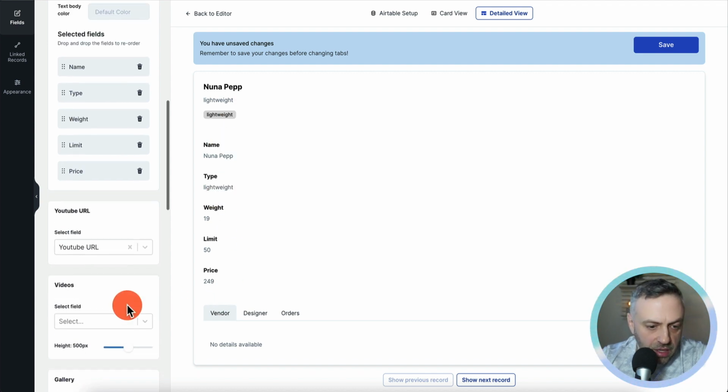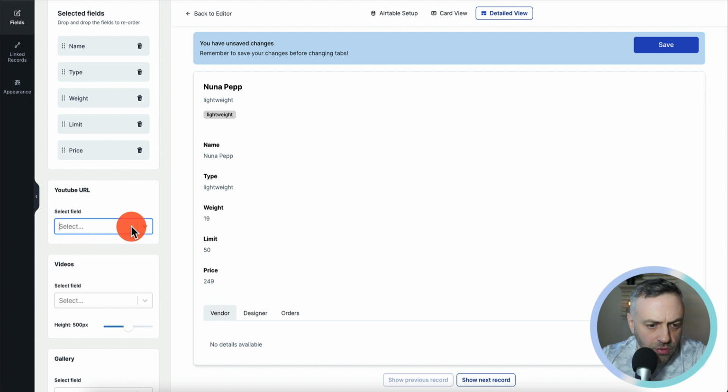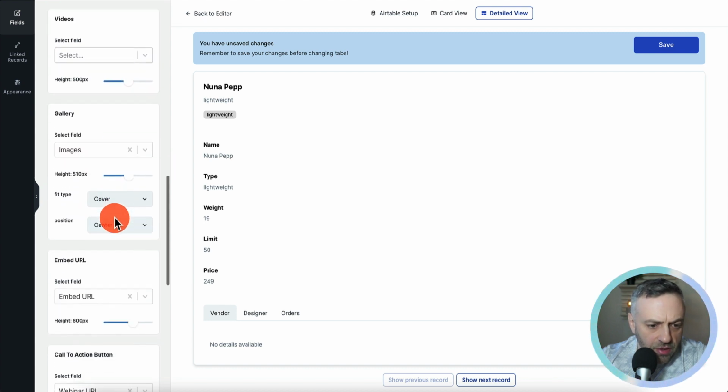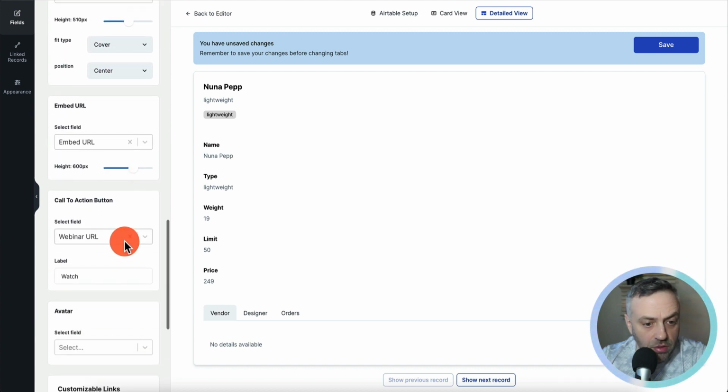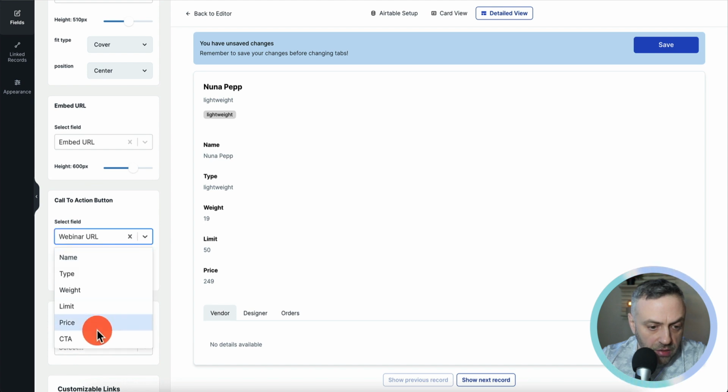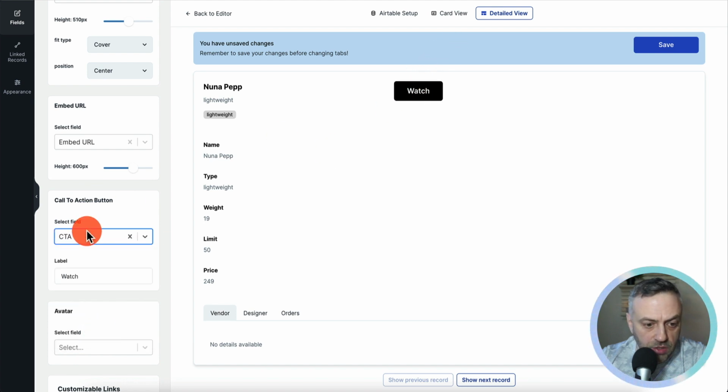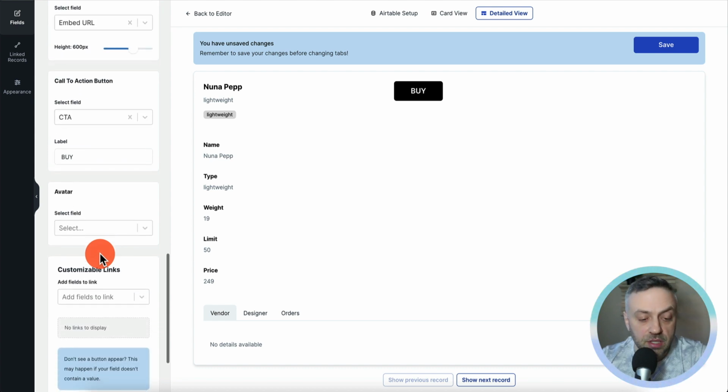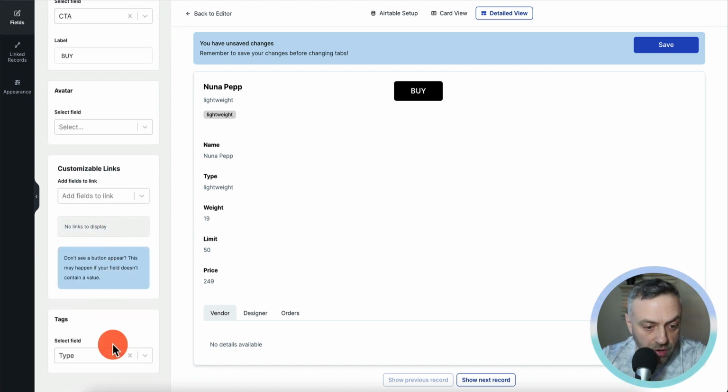How nice is this? YouTube URL. We don't have a YouTube URL. We don't have any videos. We don't have any galleries. We have a call to action. So we're going to do that, CTA right here. And then it says watch, and we're going to say buy. How awesome is that? Wait until you see this website live. It's going to look incredible.